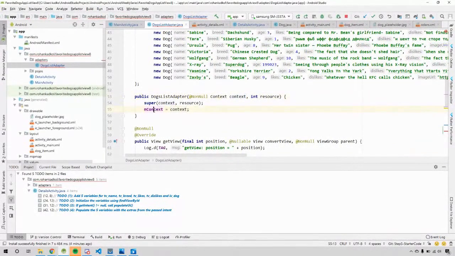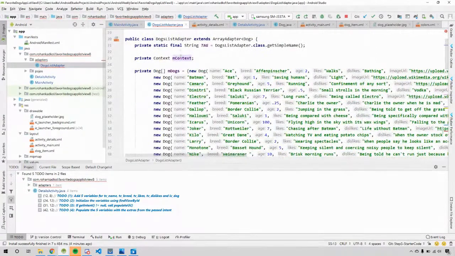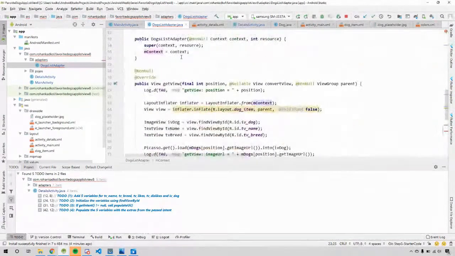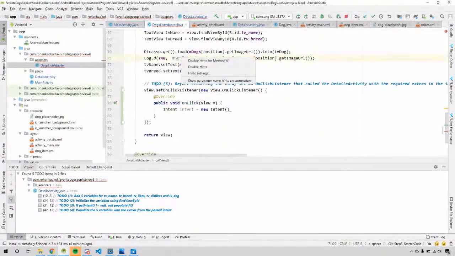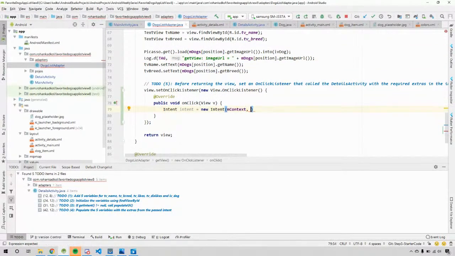Then we saved it in m context, which is here. So now we'll use that m context. Whenever the view is clicked, we'll start it from m context. In our case, it is main activity, and we have to go where? To details activity dot class. So start from main activity, go to details activity.